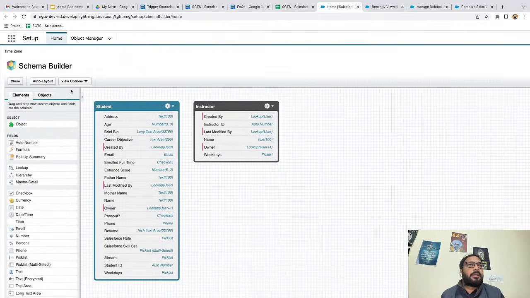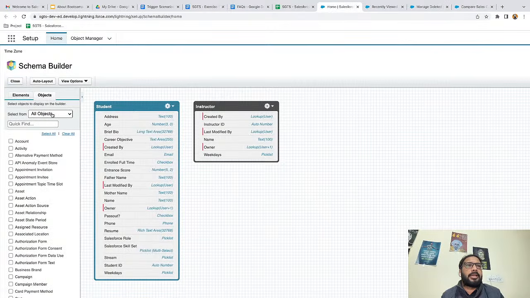Okay, and if you want to close it, then in object selection, I already told you, you can search as well. You can select all, clear all. So these options are available with Schema Builder, right? I think now you have understood the difference between Schema Builder and Object Manager.